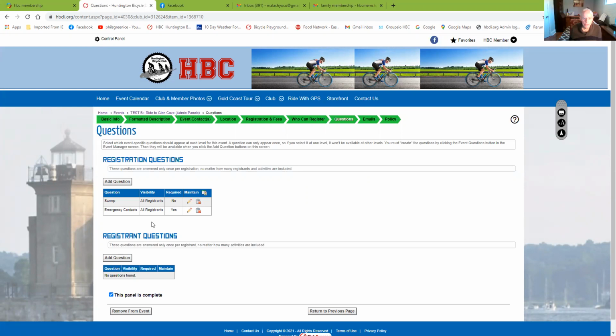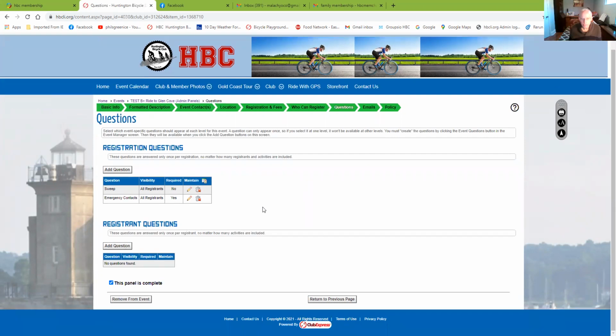And then emergency contacts. As of right now, the ride leader will be able to see who is registered, but they won't be able to see the emergency contact information, even though it's in those people's profiles. And Club Express has told us that a lot of bike clubs have been asking about that. So they do plan on giving us that eventually. But as of right now, we don't have it. So we're asking emergency contact information to be filled out.